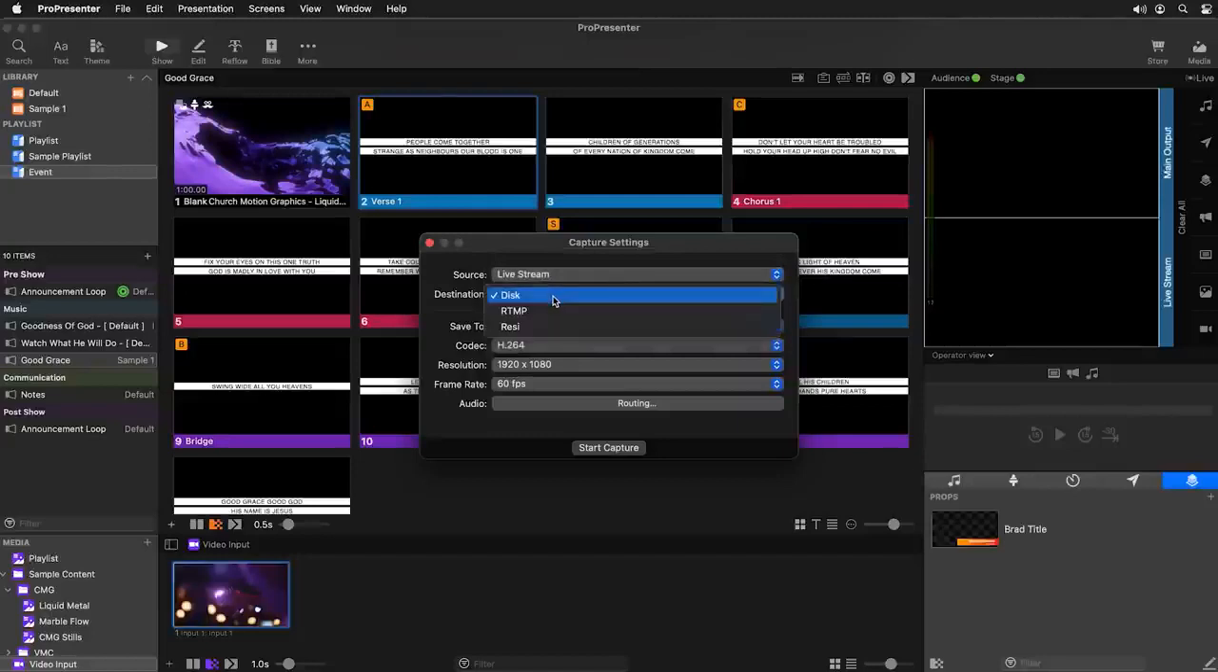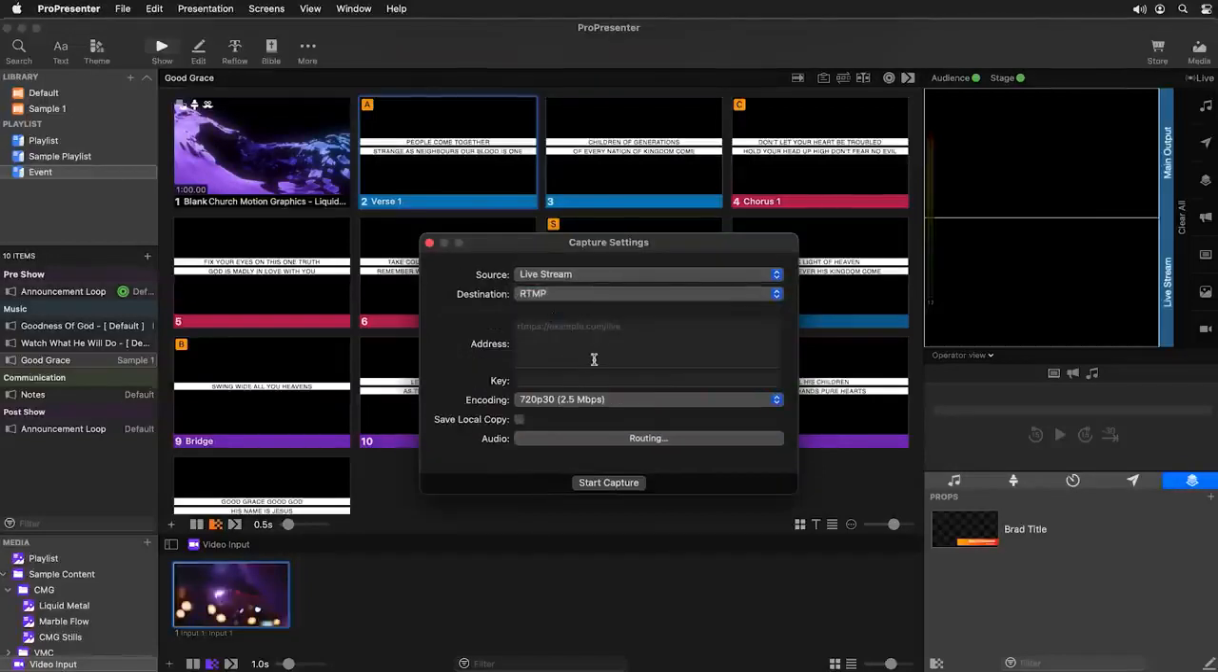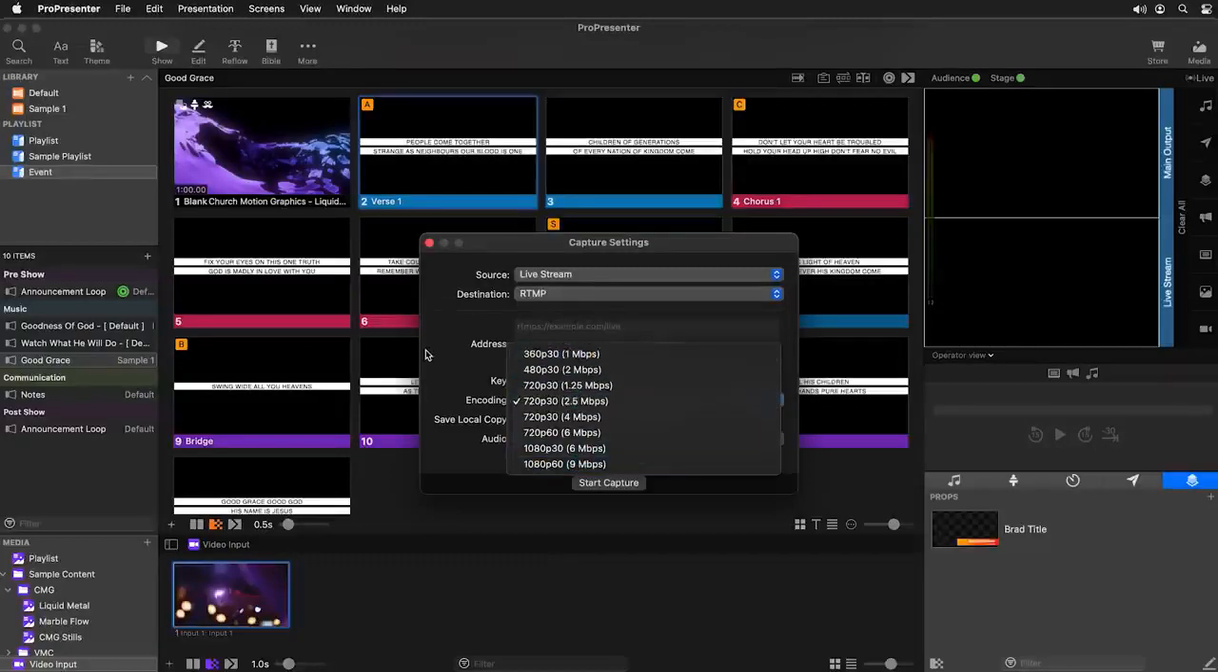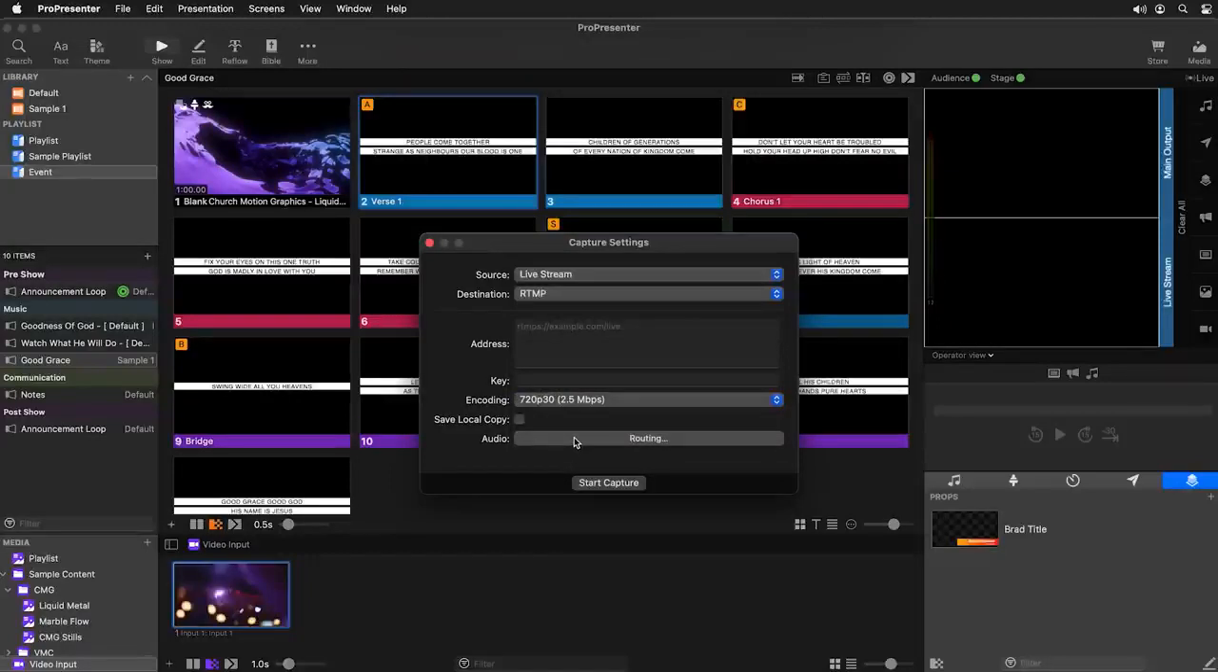Do we want this to be recorded to the disk? Do we want it to be streamed to a normal RTMP source, or do we want to send a resilient stream with Resi? Now we can go to our RTMP settings just so we can see how to set everything else up. So we could add in our address, whether this was for YouTube or Facebook or another platform. You could add in your stream key. You can set what bit rate you want to encode in, and you have an option to save a local copy. Also, you have options for audio routing to make sure the right audio gets sent to your live stream.